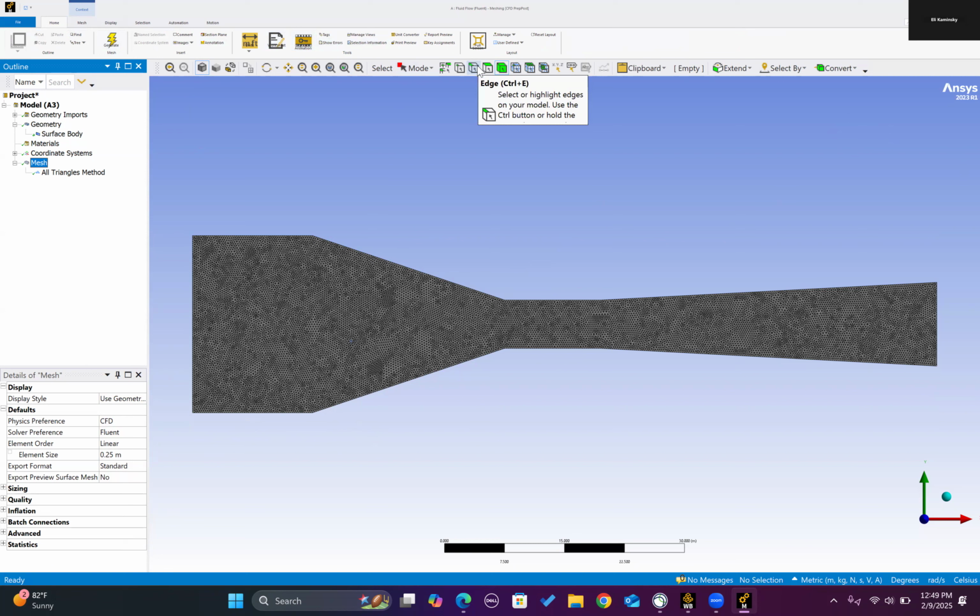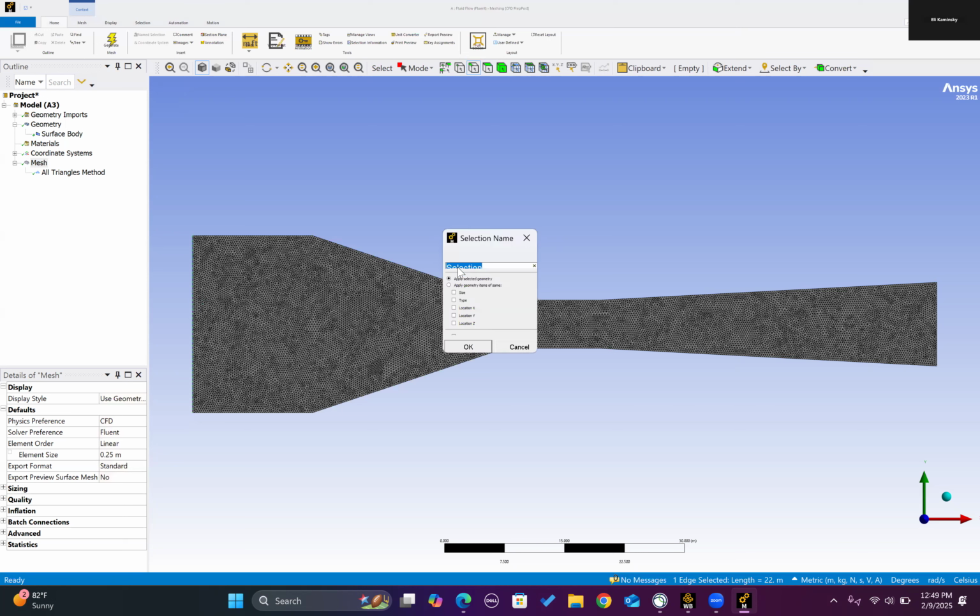Here we go. We're gonna hit edge selector up here at the top and begin naming our edges. So we are going to left click on them once, hit enter on our keyboard, and name them what we want. The left edge is going to be velocity inlet.